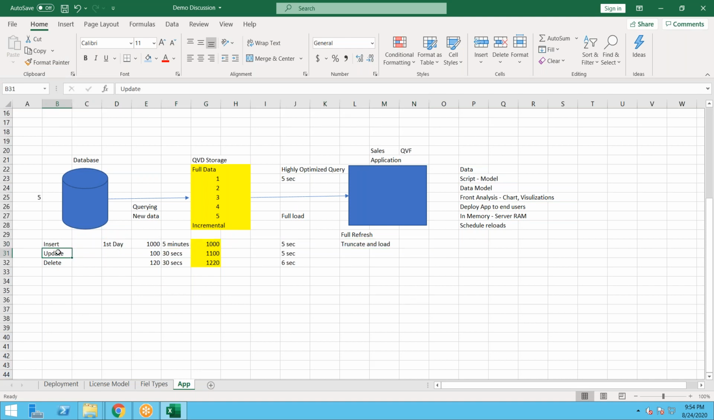At 1 p.m., I just do the update. Because the QED store has historical data, I load only those 100 records. That should take around 30 seconds into the QED. Now QED has 1,100 records. It will still do a full load to the QVF in 5 seconds. So that is roughly 35 seconds. So from my second load onwards, I'm saving almost 4 minutes, because I'm able to do a refresh within 35 seconds. When I say refresh, I mean the complete cycle of new data from the source DB to QVF.